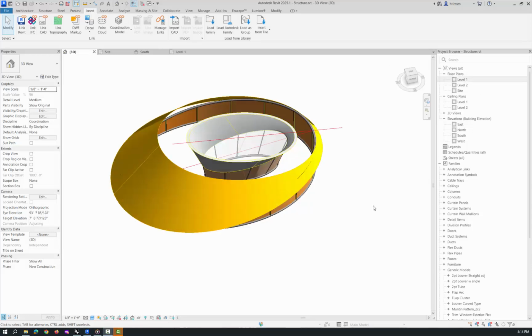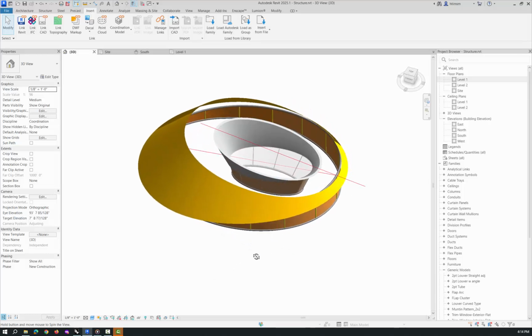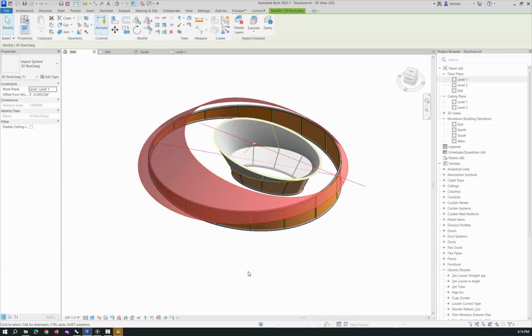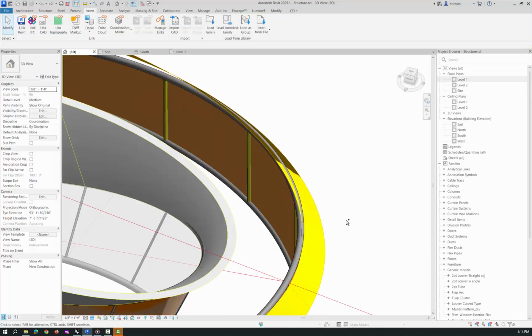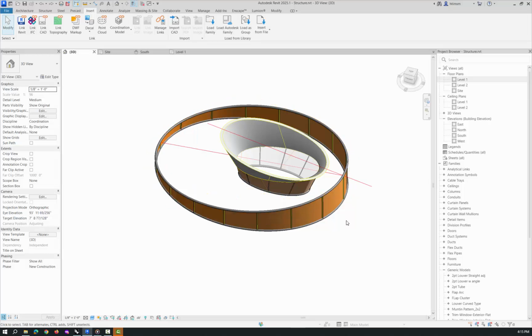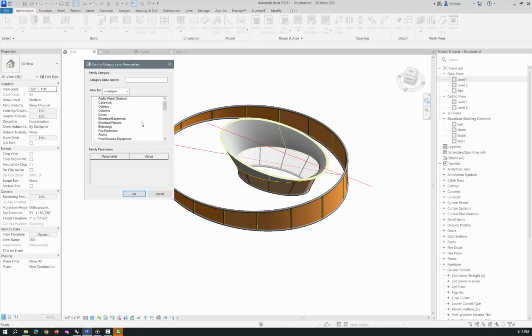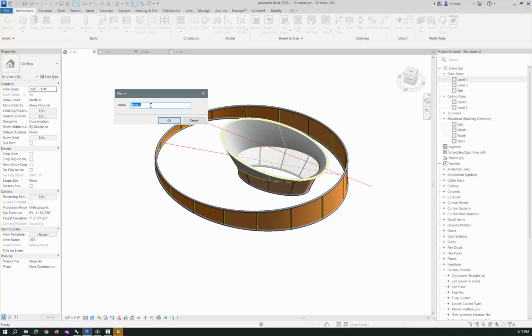All right, so I adjusted it a little bit and fudged it and got it in here, close to what we kind of want. If I just undo it and get it out of here, I'm going to bring it back in as a conceptual mass. If I go to architecture, component, model in place, grab the mass, click OK, and we'll name it roof.